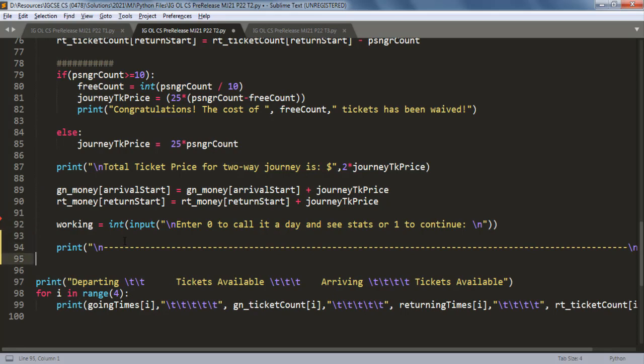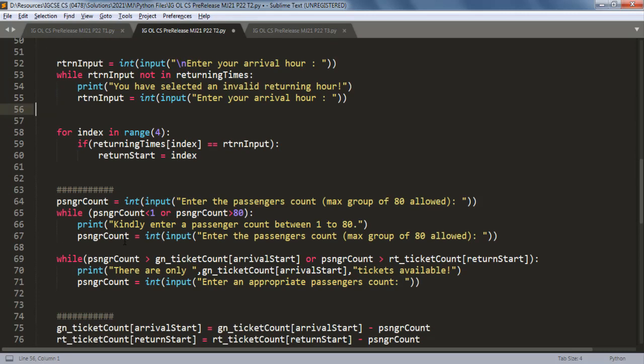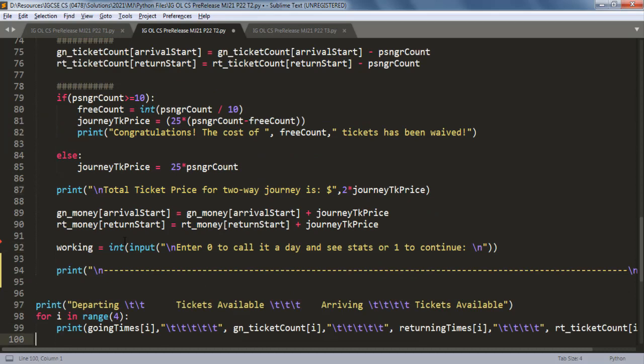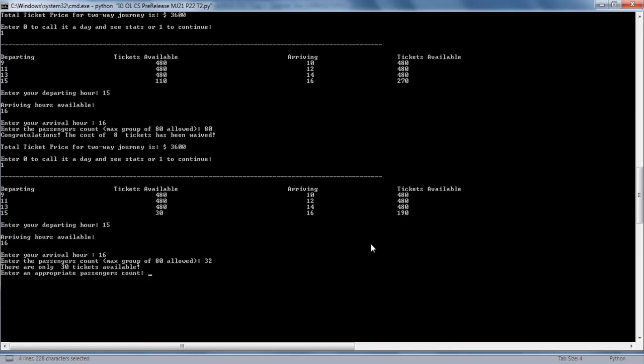So if the user does not want to continue, if the value is not equal to 1, the while loop ends, and then you'll be printed the whole remaining statistics. So let's look at this.